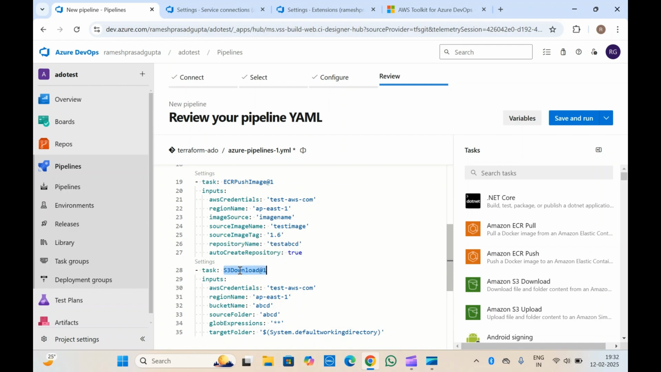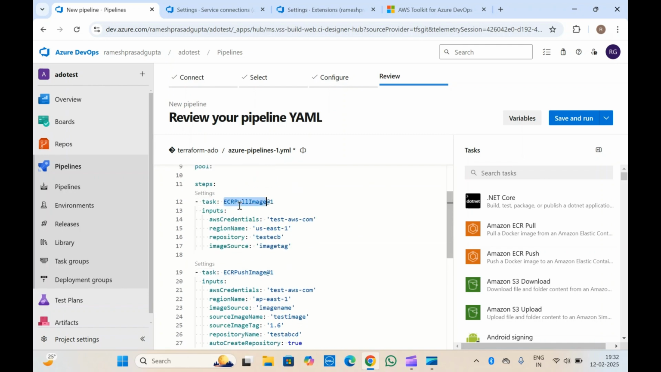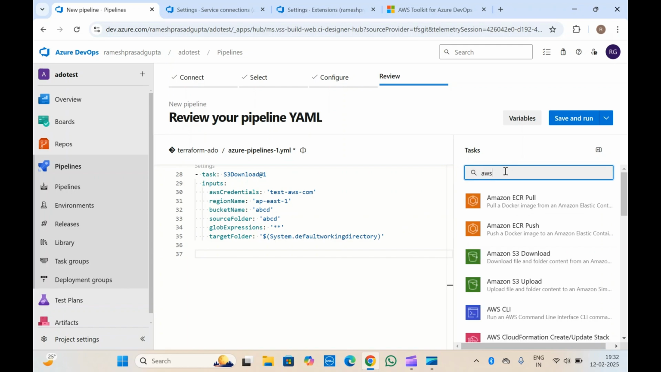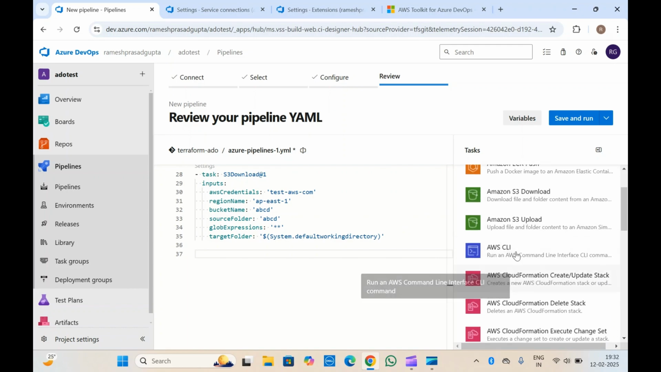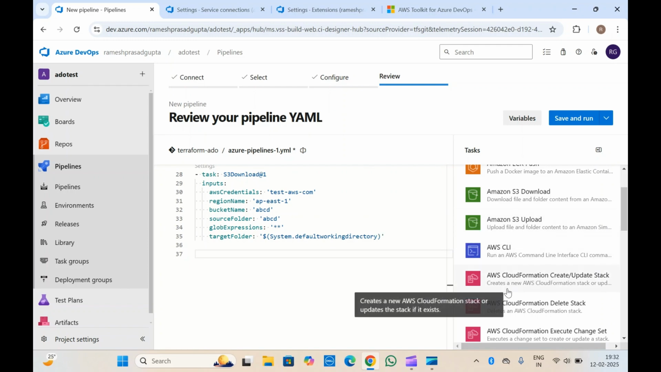Inside this line, S3 download, ECR push image, ECR pull image as well. Okay, so like this we get multiple tasks. If you simply search here, this task we can use to upload your files or folders inside S3 bucket.